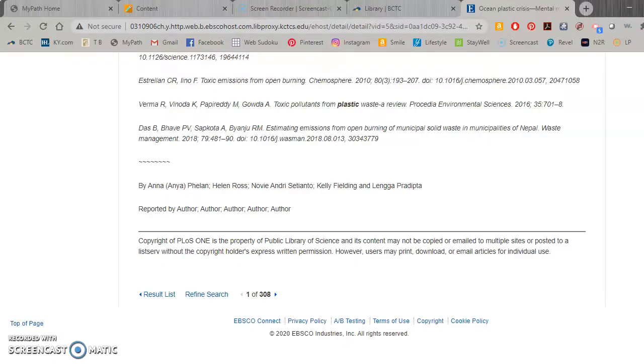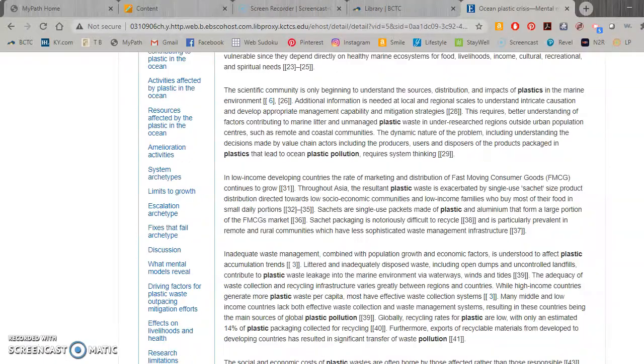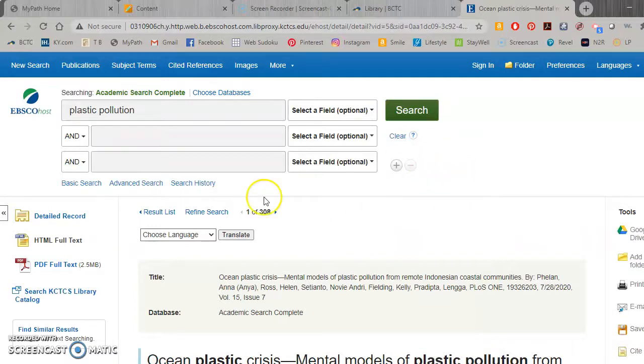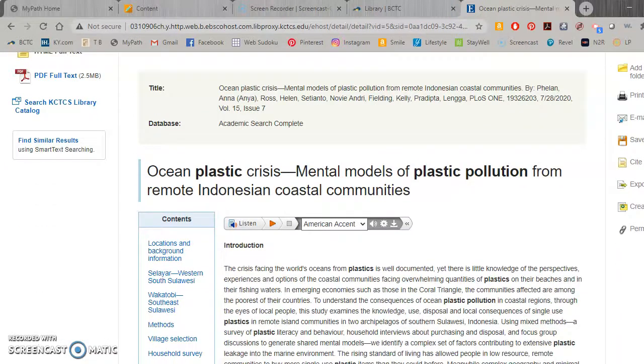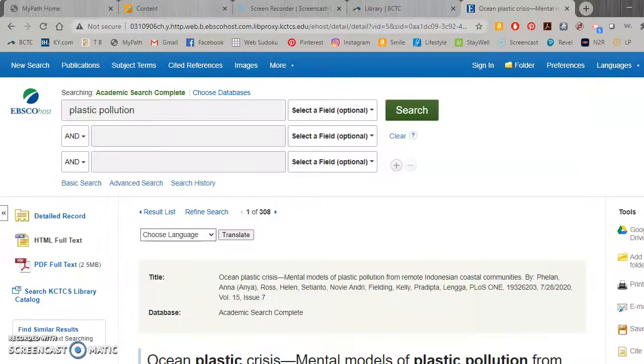Another nice thing about this, about really anything in Academic Search Complete, is that you will probably have the option of being able to listen to the article if you would like to. And so, yeah, there we can listen to it. You can even listen to it with an Australian accent or a British accent. I think things always sound better when you can hear them with those accents. So that's what the HTML version looks like.